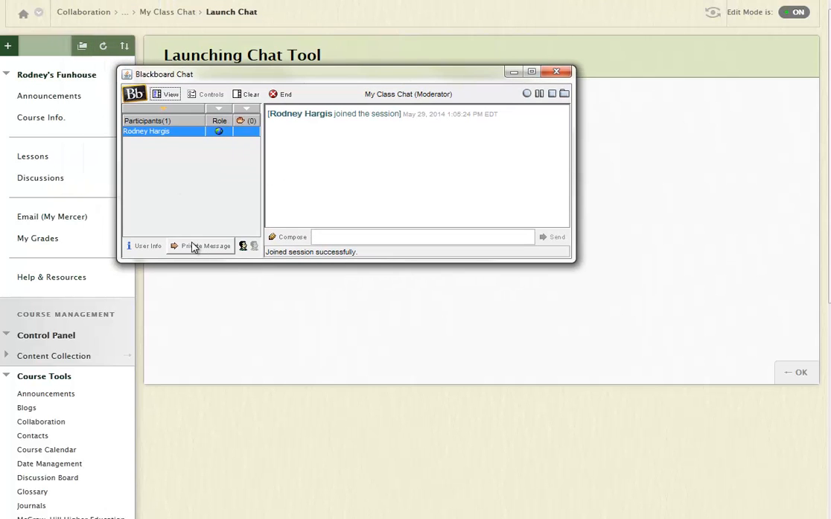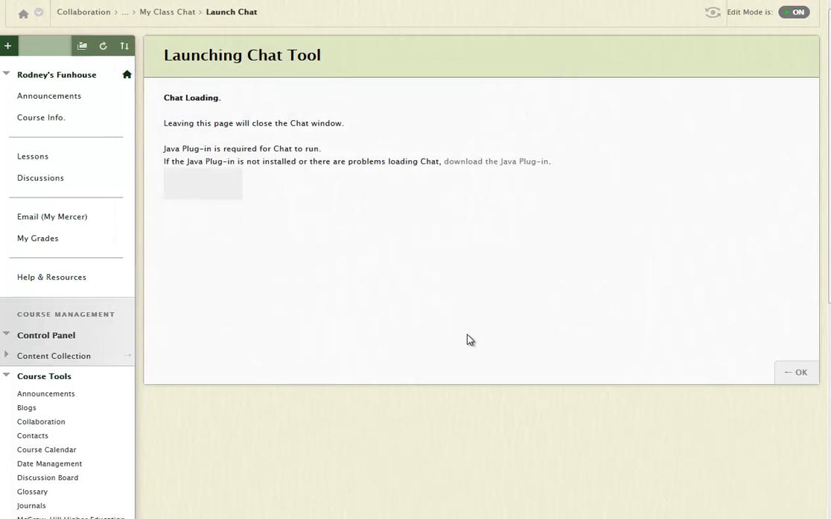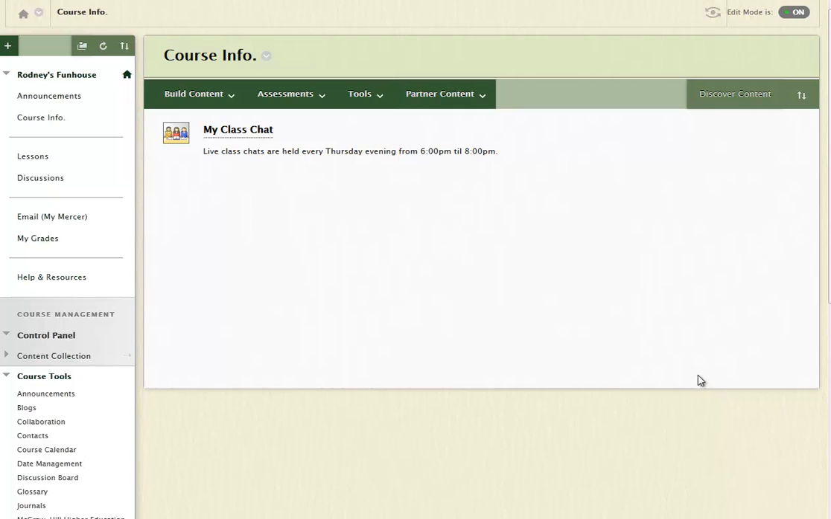If you would like to send a private message to an individual, you would click on private message, select a user, and then hit private message. This way you'll be able to privately communicate with them instead of saying whatever you wanted to in front of everybody.